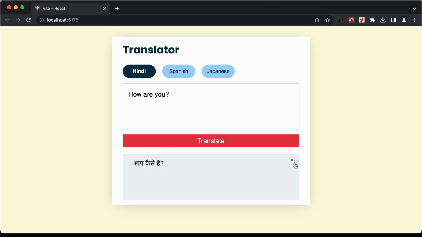Now here you can just click on this copy button, and here we have this notification, and we can go ahead and copy and paste it anywhere we want. And in the same way, if we select another language, so if I select Spanish and if I click on translate, here we can see that we have the translation of how are you in Spanish.